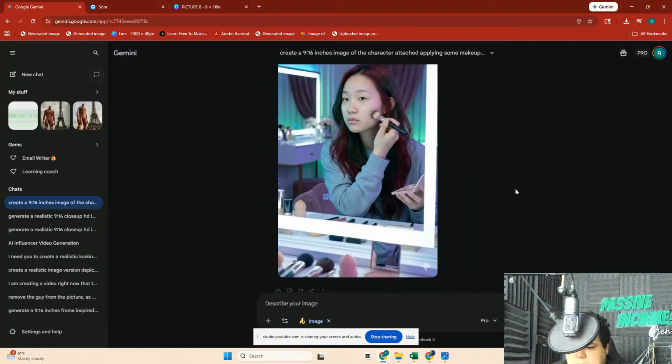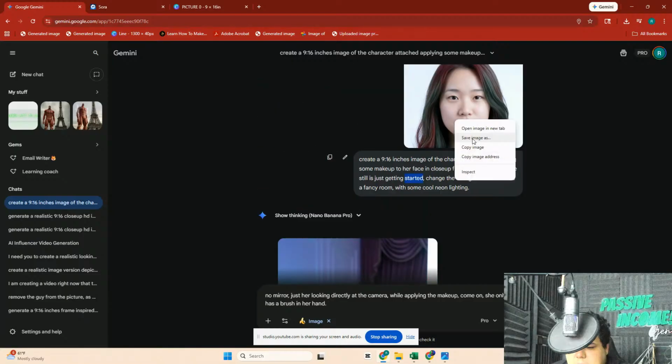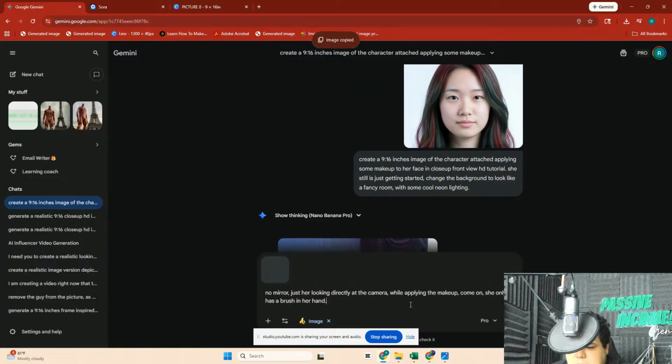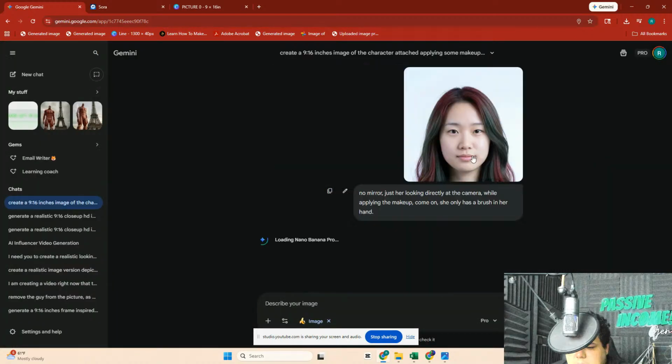All right, so here, this is good, but I don't know about the mirror. I'm going to say no mirror. Just her looking directly at the camera while applying the makeup. Come on. She only has a brush in her hand. Okay, now here again, I'd like to copy paste the image again as a reference, just so it doesn't forget. Now this image though is also pretty good. It's not bad, but I think we should be doing a close-up image.